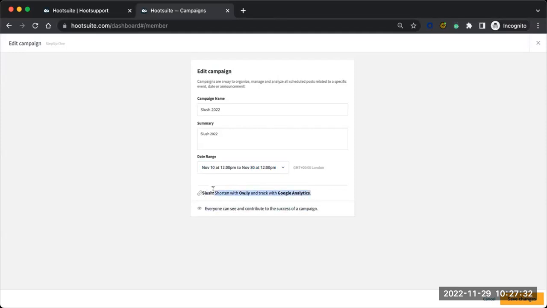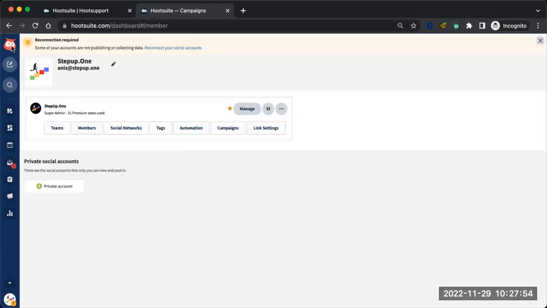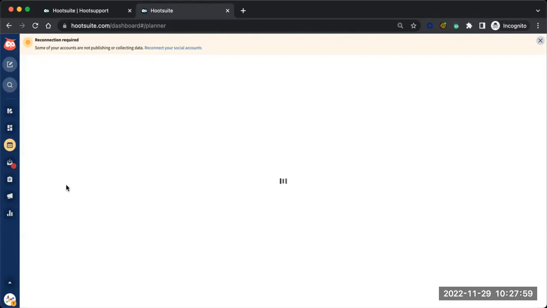So the main thing here is that you created tracking, specific tracking for the campaign. But it should work. I don't see why there would have been any problem as long as it was within this date range. It should just work, because what the campaign helps you with is just grouping posts in your planner, in the calendar, and then filtering in analytics.